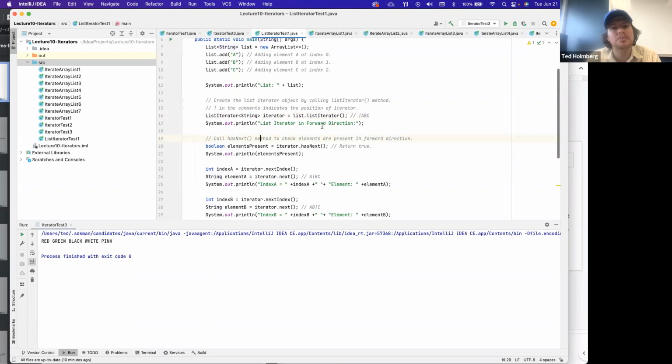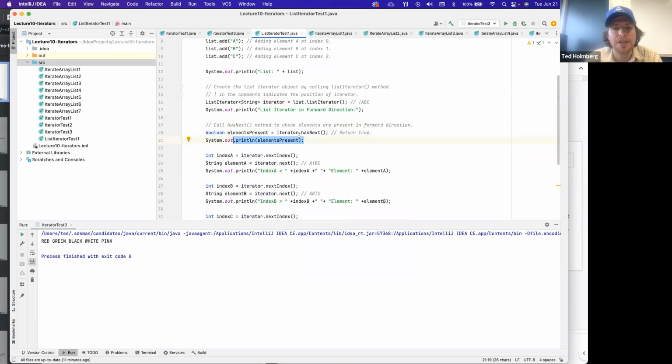So if this is a list of strings, this ListIterator is going to be for strings. Then we're going to do a System.out.print with a quick message, just "ListIterator in the forward direction." And then we're going to get the value of hasNext, which tells us whether elements are present or not, and we're going to print that value.